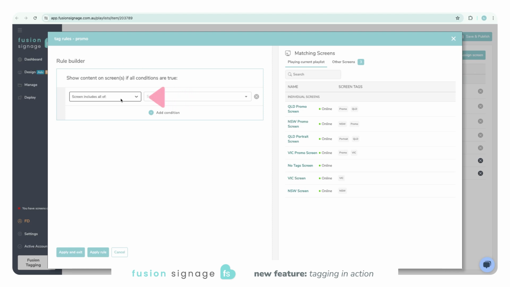These conditions are: screen includes all of, screen includes at least one of, screen excludes all of, and screen excludes at least one of. You can add multiple rules for the content and refine it down quite powerfully. So I'm going to build a rule for this content here.